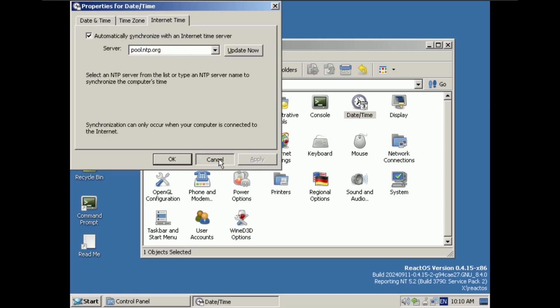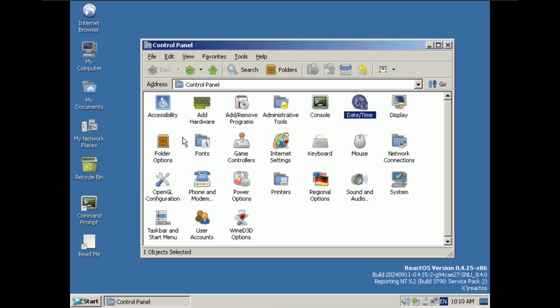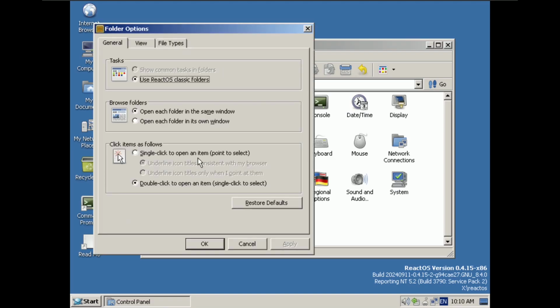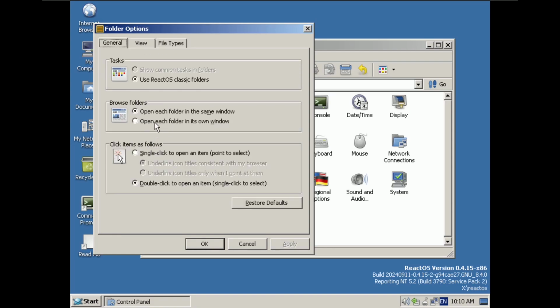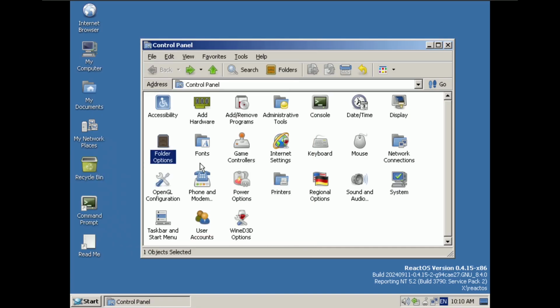So here you can change the date and time. The displays, we already saw the displays. About the folder options, same like a Windows 11 operating system. We can customize by double clicking or single clicking. So this is pretty much almost like a Windows operating system.